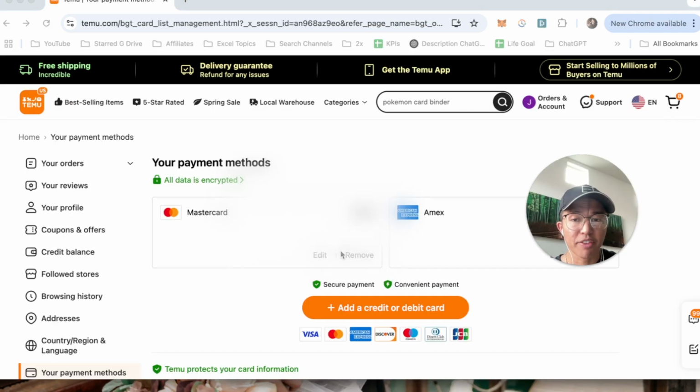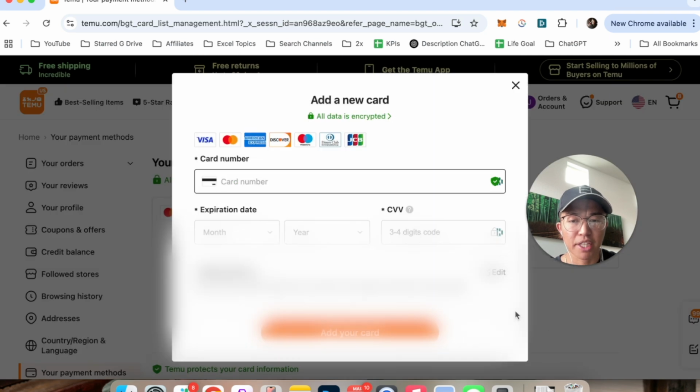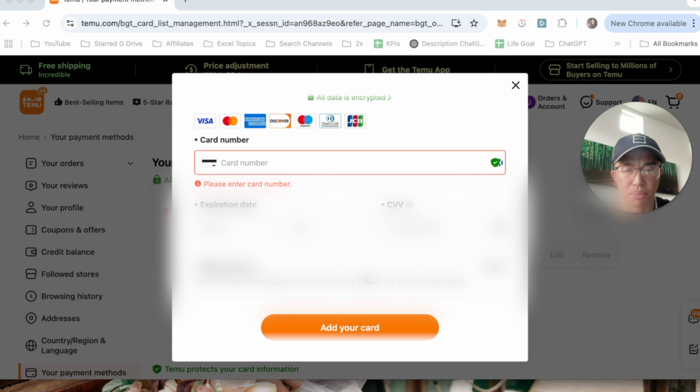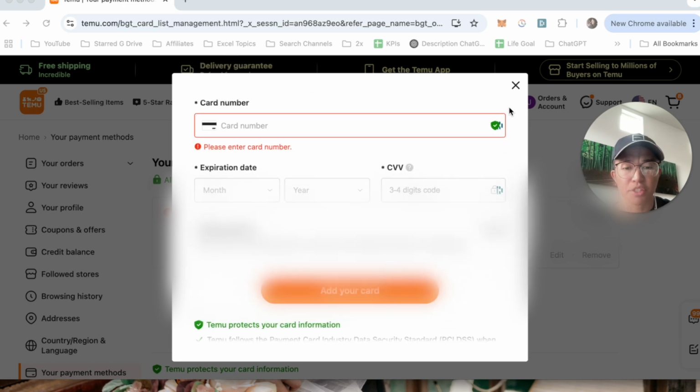So under your payment methods, you want to click on add a credit or debit card, and then here's where you're going to enter the card number, expiration date, the CVV. Please make sure that this is blurred out, the CVV, and then click on add your card. So once you've done so, your new payment method should have been connected to Temu.